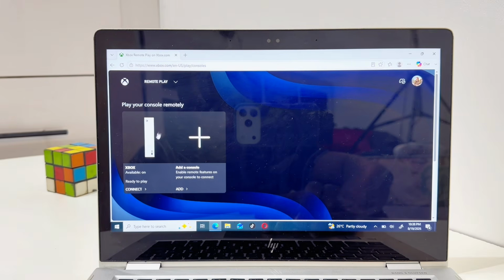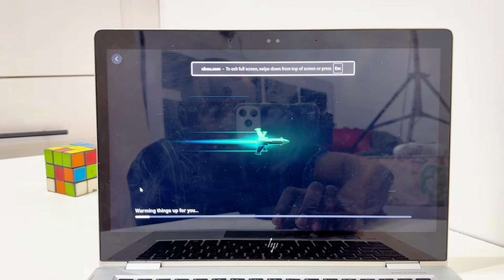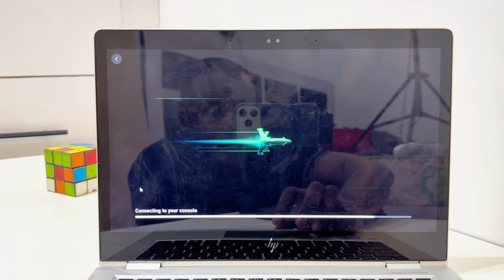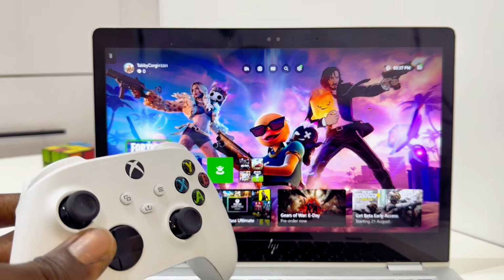Now you want to just click on the Xbox console over here, which is obviously my Xbox console. Give it a couple of seconds and it should launch the Xbox Remote Play on your laptop or PC. And as you can see, it runs absolutely well, but we also need to connect our Xbox controller.